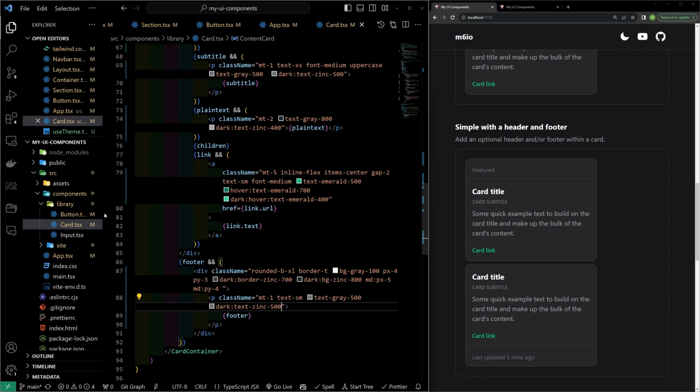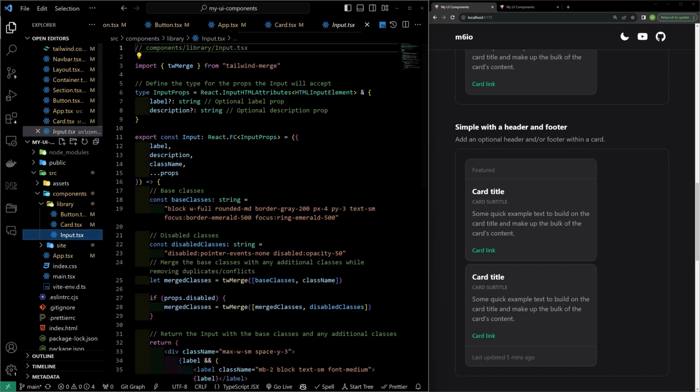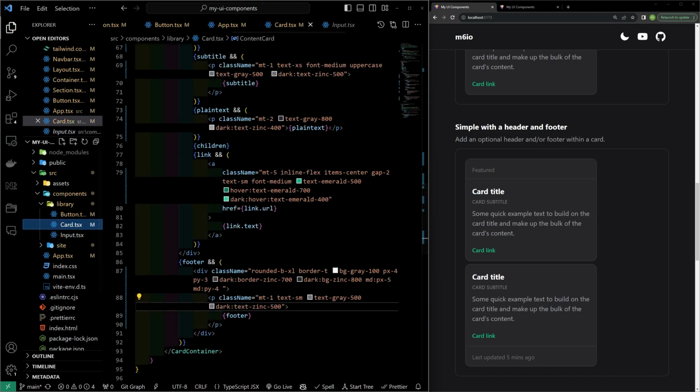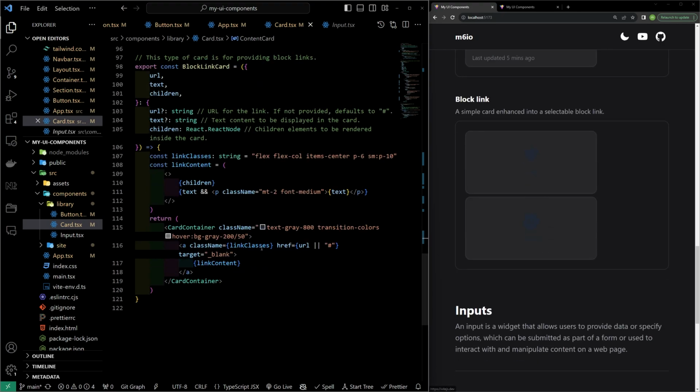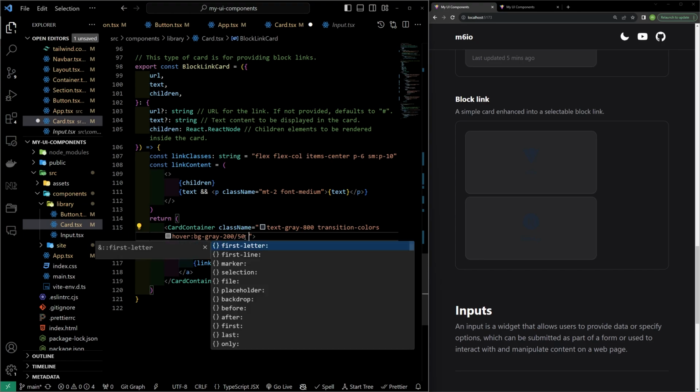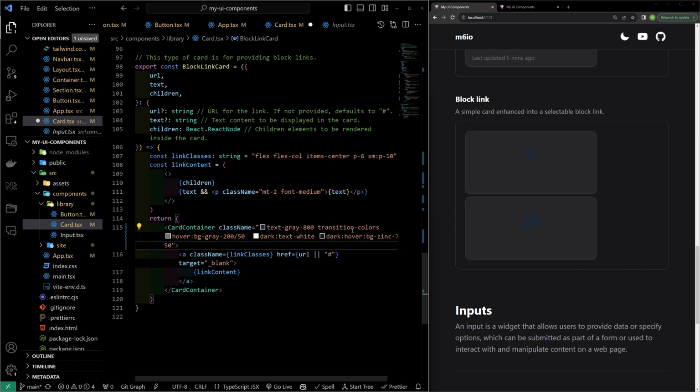And now let's head to the inputs. This one's going to be super quick as well. So, oh wait, hold up. I forgot the block link card. Whoopsie. The block link card is really important. Yeah, look at that. It looks terrible. So for this one, we'll give it dark mode text white and dark mode hover background of zinc. Ooh. Oh yeah, that looks nice.